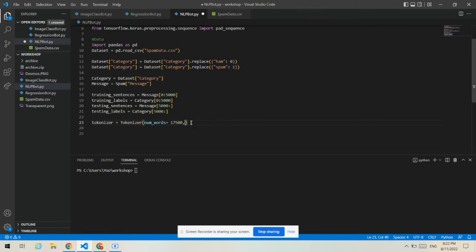We're also going to use the OOV token as well. So it removes any other special characters, etc. We just assigned it, but we have to say which text we wanted to fit it to. In this case, it's the training sentences.